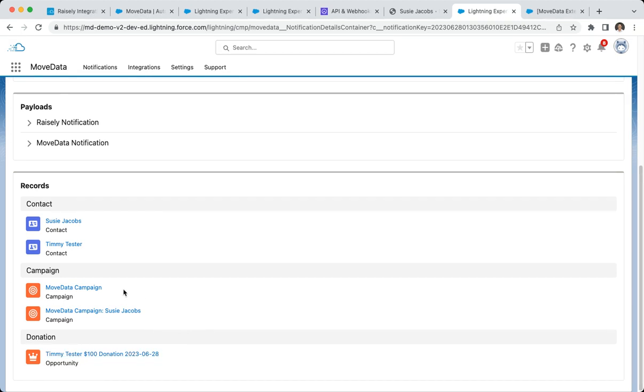You've got a couple of campaigns. You've got the parent campaign, which in this example is just called MoveData campaign in Razely. And you've got the fundraising page, Susie Jacobs, which also comes through as a campaign underneath. And you've obviously also got the Susie Jacobs contact, who's the person behind that fundraising page. So if we step through each of these records, and I'd say these are the core records, there's other things which get created as well, which are beyond the scope of this video, campaign members, GAU allocations, all these kinds of things, which are quite common, payment records and whatnot.